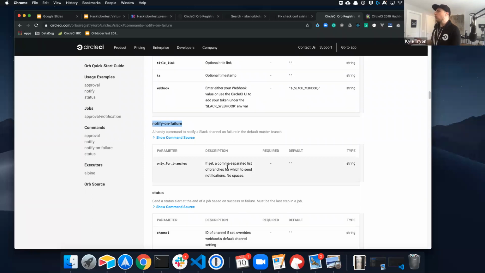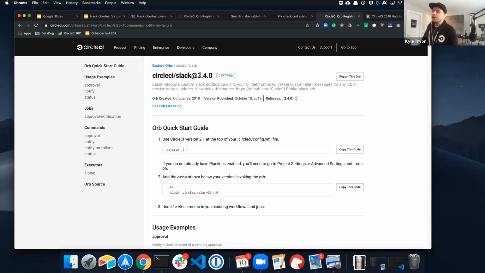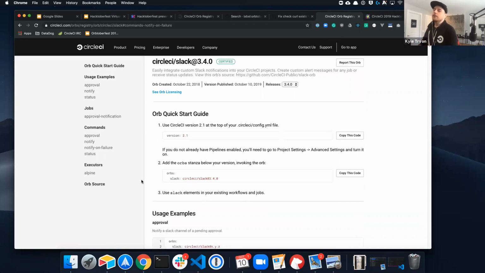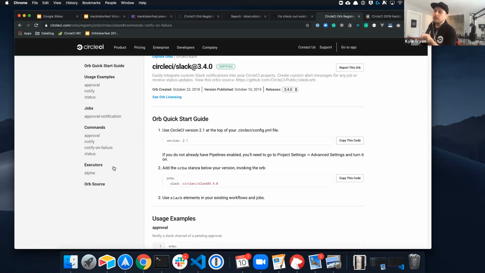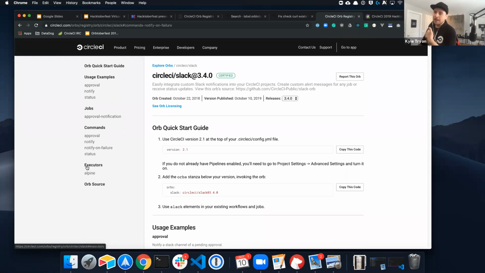One very nice thing about Orbs, though, is that because they are semvered and immutable, if we were to remove this notify on failure feature, we would go from 3.4 to 3.5, and any user who is on 3.4 or below would not be affected by that change. So fantastic. One of the changes I would definitely like to see made soon is at one of our executors we have is Alpine.